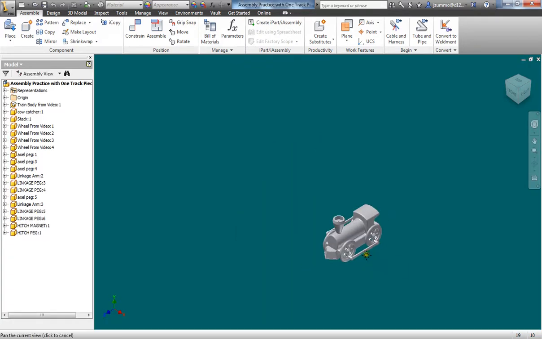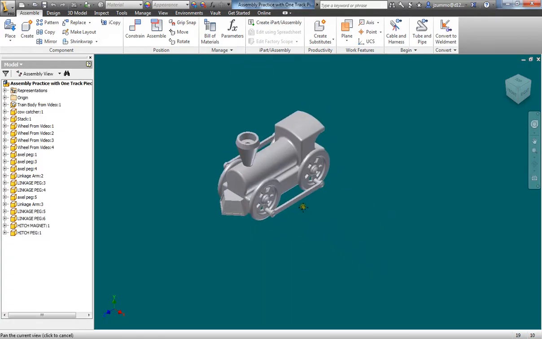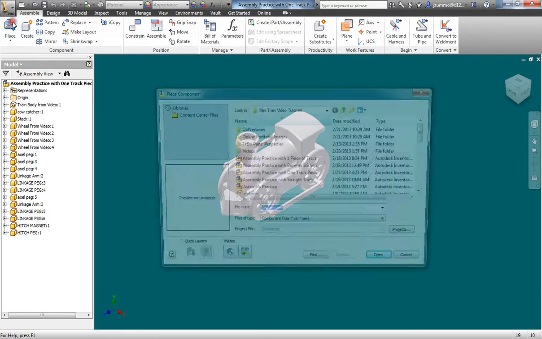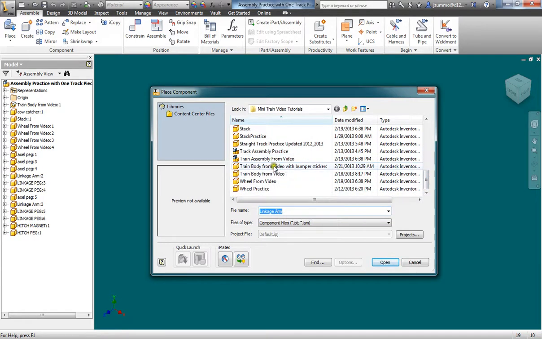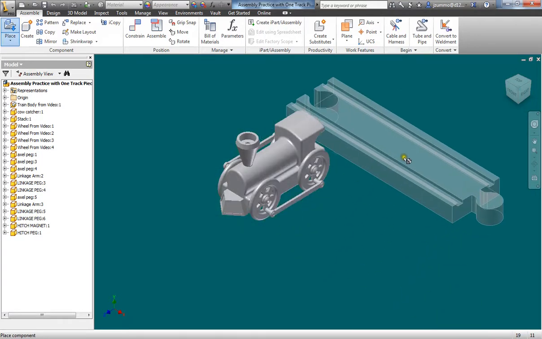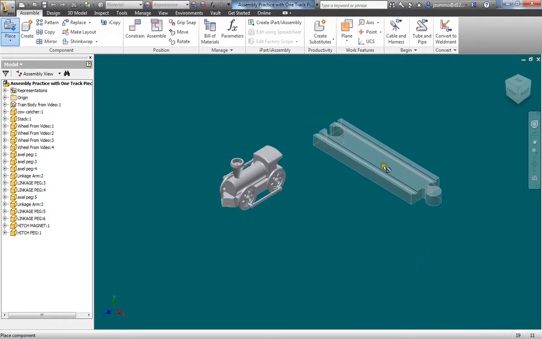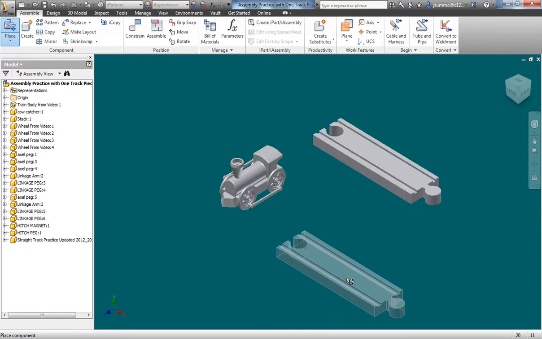At this point here, we've basically just created a copy of the original file that we had created, and now at this point I'm going to bring in one of my straight track pieces. I'm bringing the updated version for 2012-2013. Some of those numbers had changed. I'm just going to go ahead and lay it down right there.